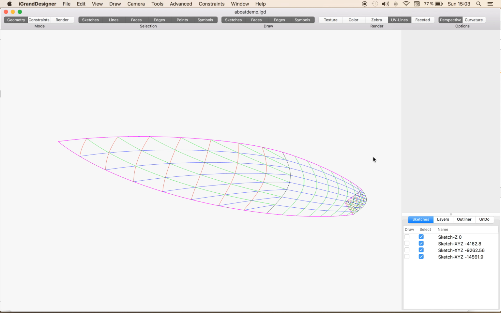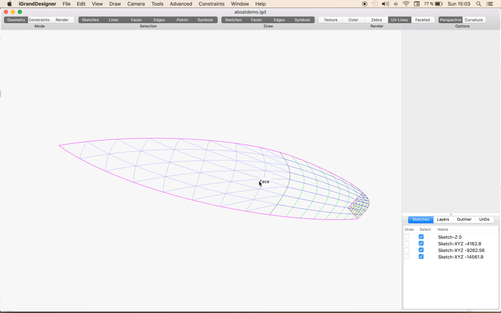We can see these by looking on the UV lines view. Here we see that we have a triangular surface, and here we also have a quadrilateral surface.